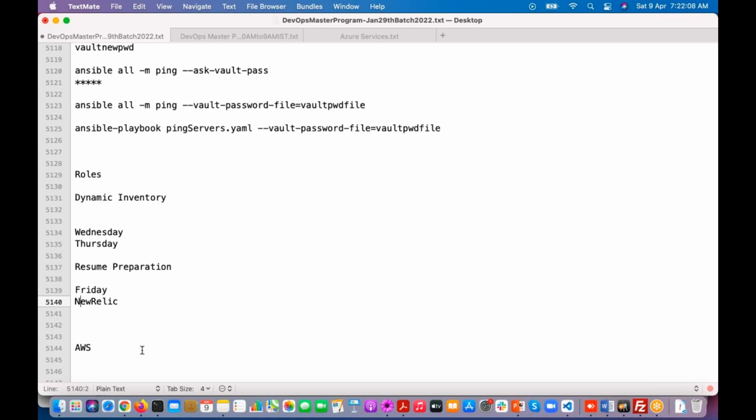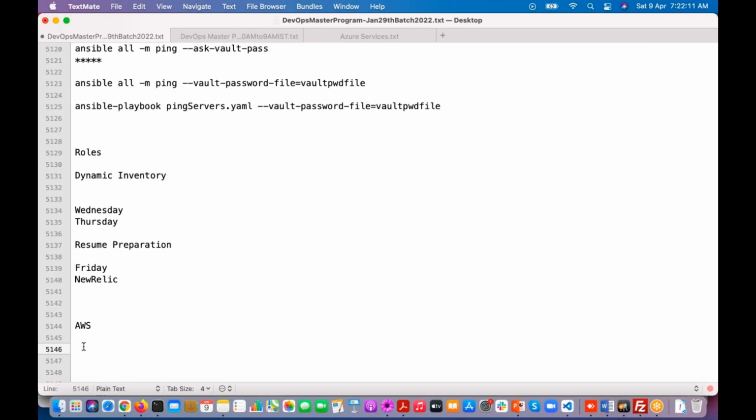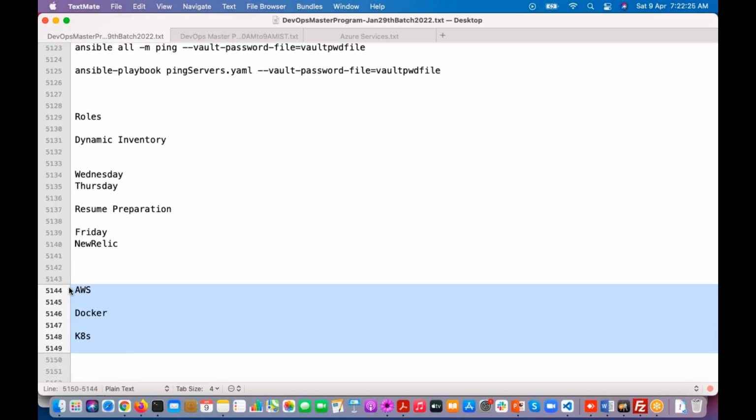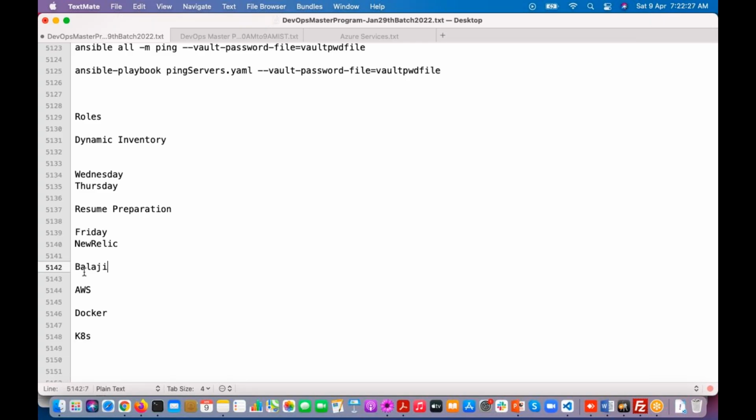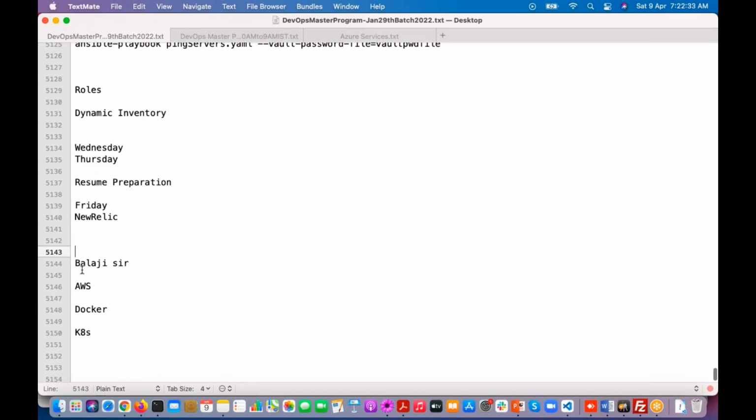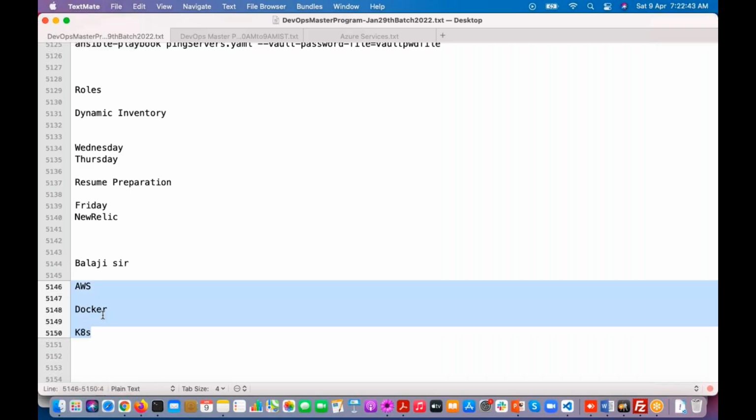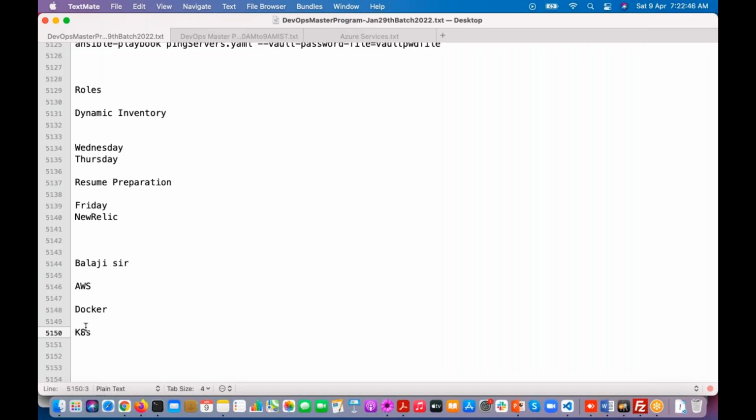We are going to teach AWS, Docker, Kubernetes, all these things in a detailed way. No one is going to teach like this, guys. So AWS, Docker, and Kubernetes, which we call K8s, these topics are going to be covered by Bala sir. You are going to see another trainer next week onwards, after April 17th or 18th. We are going to start AWS, Docker and Kubernetes. First AWS, then Docker, Kubernetes.